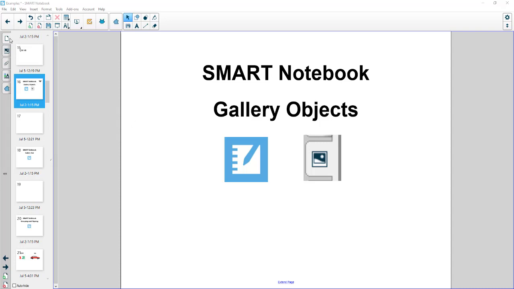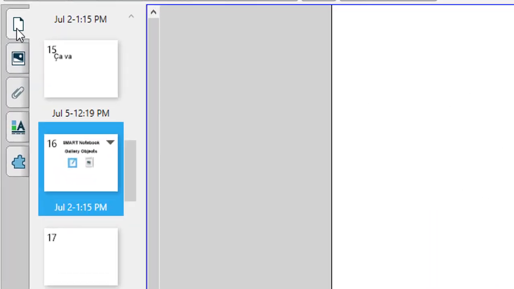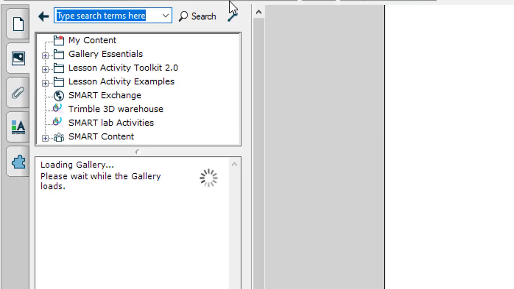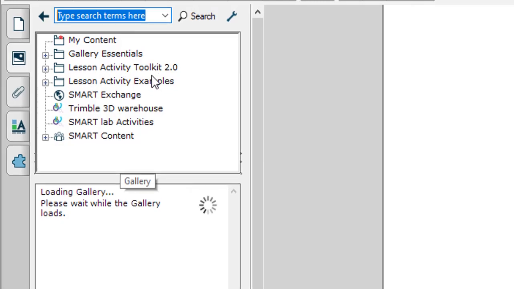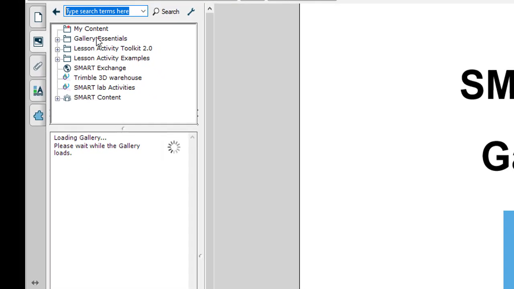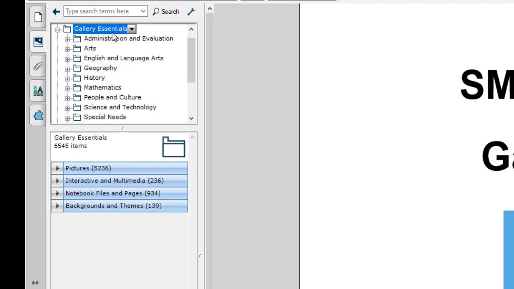All I need to do over on my left-hand side, I've got a series of tabs. One of them is a picture frame. It should be the second tab down. That is the gallery. When I click on the gallery, it will take me into my gallery objects. Within the gallery objects, there are a few major categories: Gallery Essentials, Lesson Activity Toolkit, and Lesson Activity Examples. So let me click on Gallery Essentials.